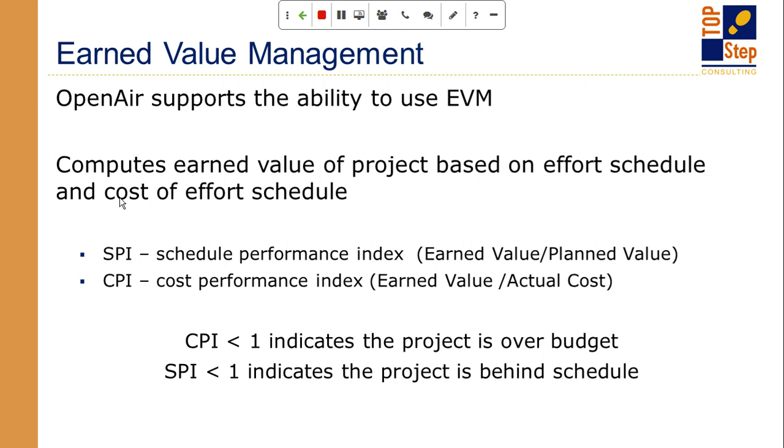And you can even pick the job code as the cost driver. But it all boils down to two key indices. And I talked about this in my general EVM discussion last week, which is a schedule performance index and a cost performance index. So OpenAir does automatically compute this, and all you have to do is turn the feature on. There's really nothing else you have to configure. So if you're curious to see what your projects look like, you could just turn this feature on, and I'll show you how to do that in a second.